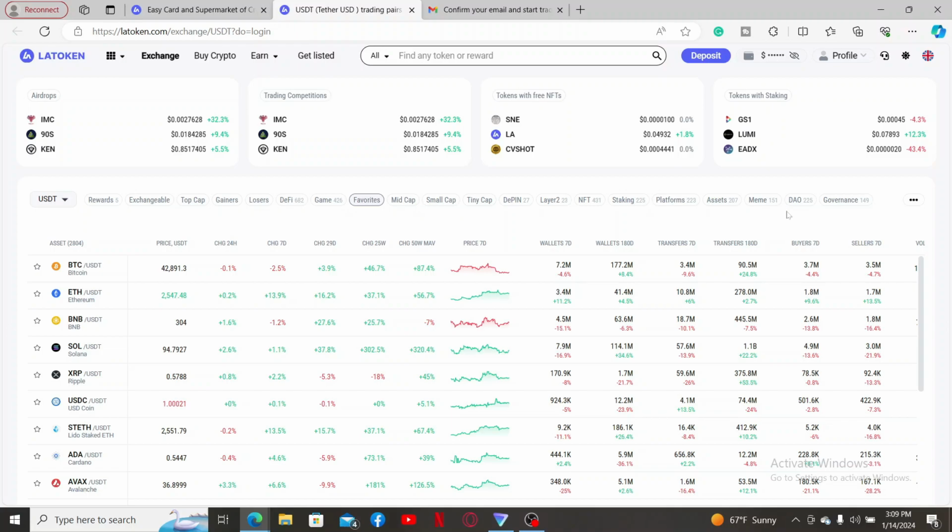So that is how you can easily sign up for LATOKEN within a few simple steps.